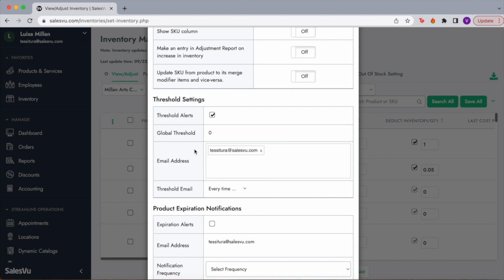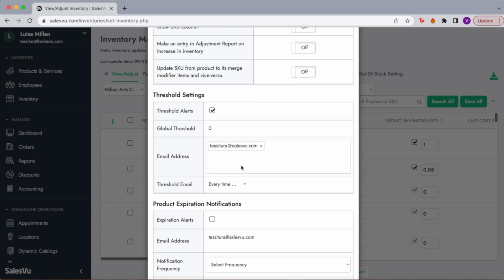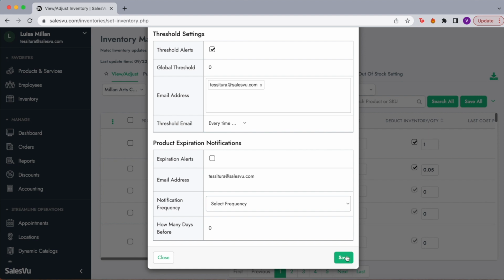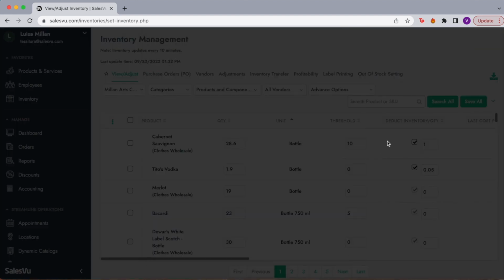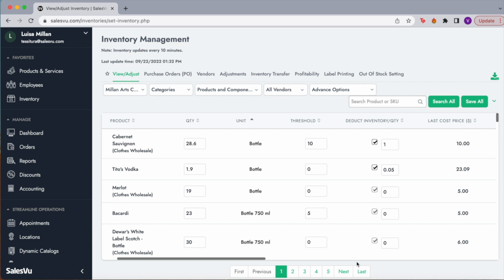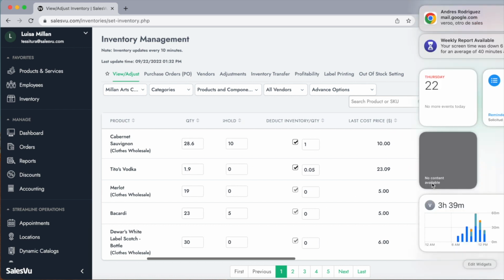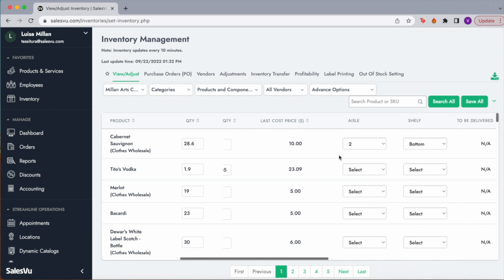Right now, by default, the email of the owner of the account is added. You can set the notifications, the frequency, and all of this, right? So once you're done, you can simply click on save. And that's it for the threshold. Perfect. So other things that you can see and do here as well is checking the last cost price.